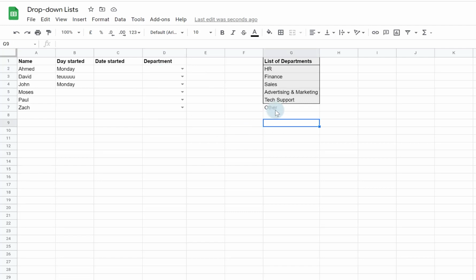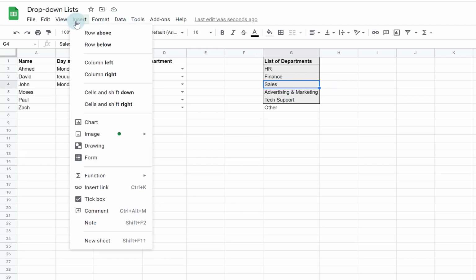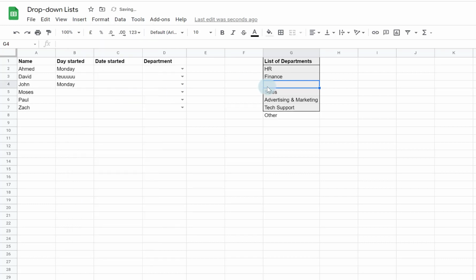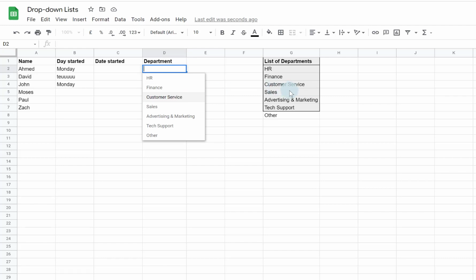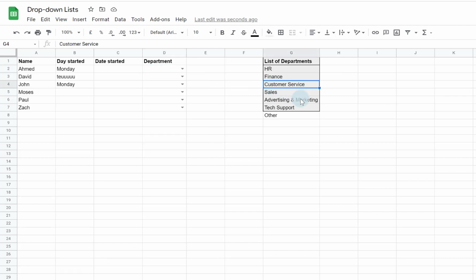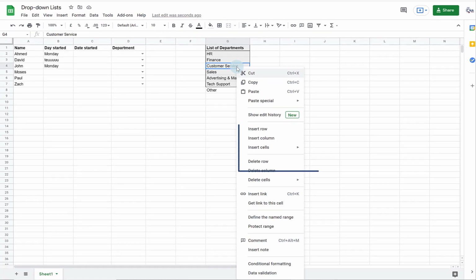If you want to add in another department, the easiest way to do it is actually if you click into the list and go to Insert and choose Cells and Shift Down, that just gives you a blank cell that you can add another department in. So I'm adding in Customer Service. And you can see now it's automatically updated it. Because I added that into the middle of the selected cells, it picked it up automatically for me. The other way of adding it in would be to right click and go to Insert Cells and Shift down.